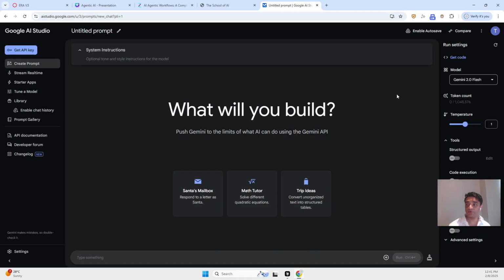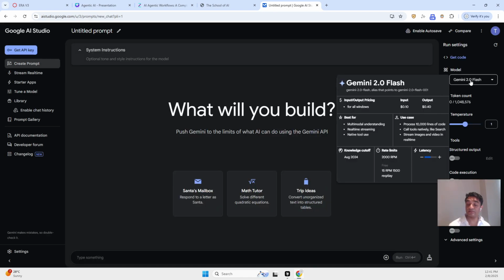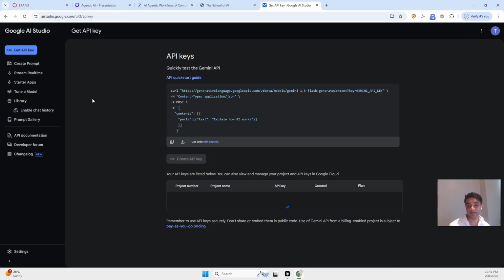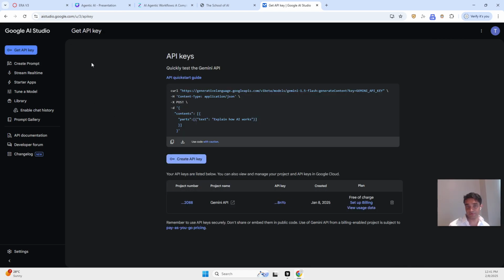Yes, so we're going to be using Gemini Flash. It's really good, and because Google is behind, they have given it free. So what you're going to do is you're going to go to API key and actually generate a key for yourself. That's what we're going to do.